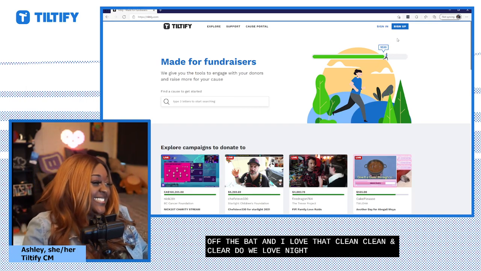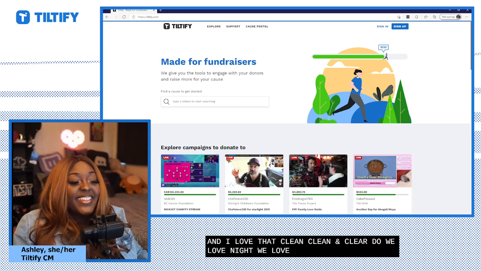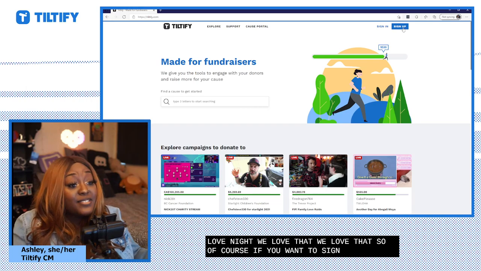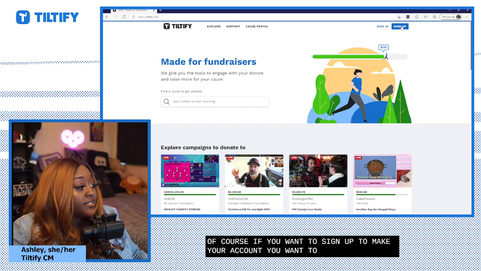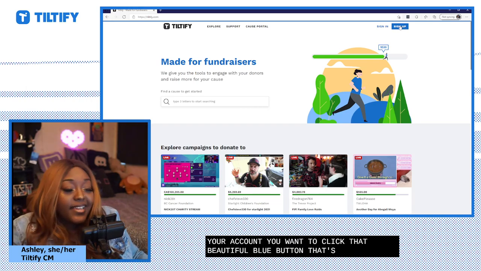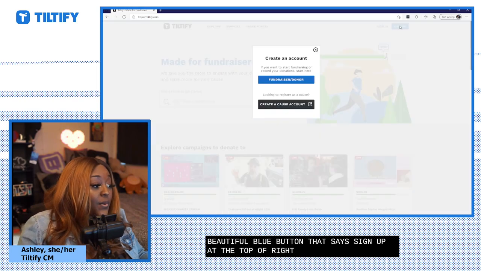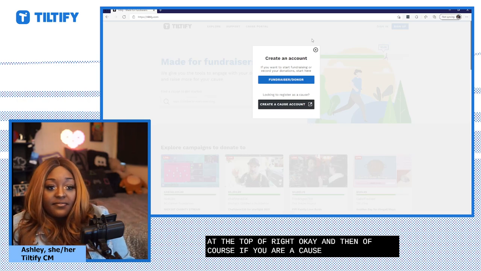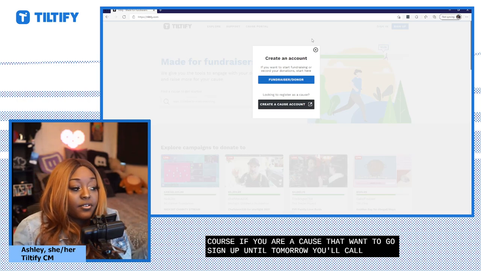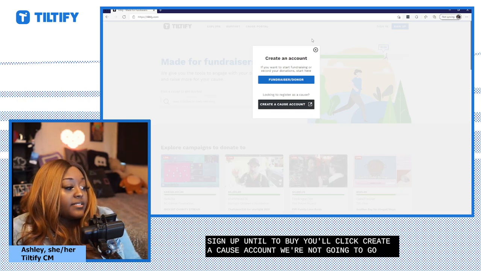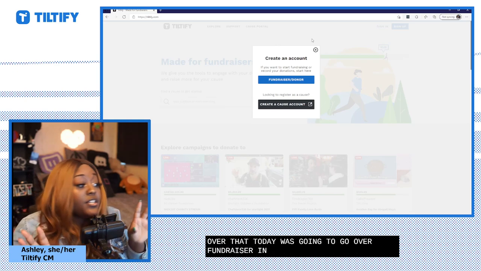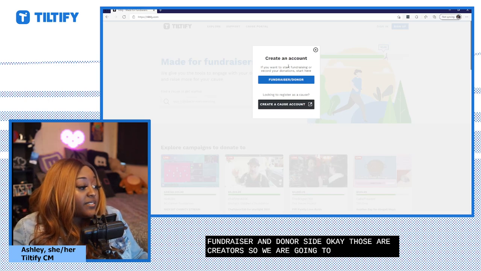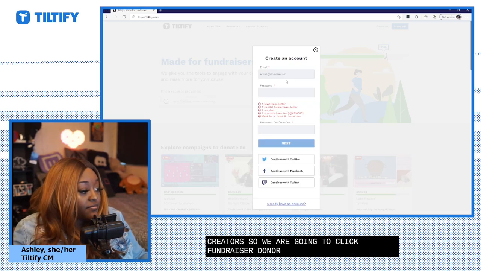We love that. So, of course, if you want to sign up to make your account, you want to click that beautiful blue button that says sign up at the top right. And then, of course, if you are a cause that wants to get signed up with Tiltify, you'll click create a cause account. We're not going to go over that today. We're just going to go over fundraiser and donor side, which are creators. So we're going to click fundraiser donor.